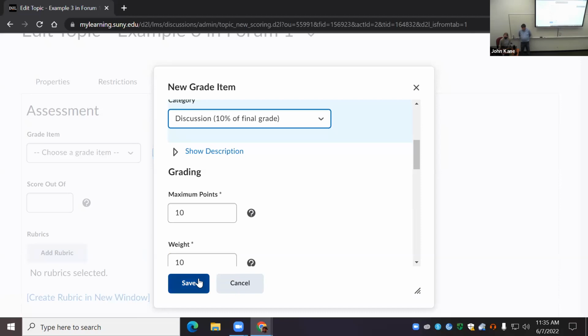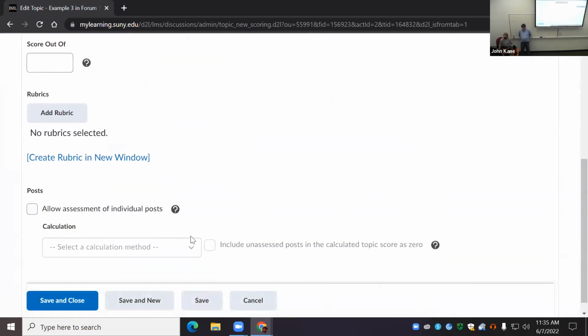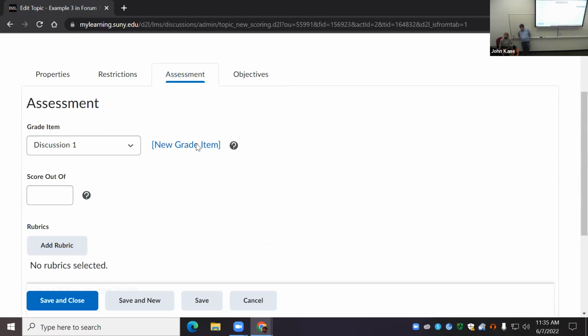I think that will probably help answer your question. So think of the forum and the topics as just an organizational tool. The topics are what's going to link to your gradebook, and you can define what category that links to through this assessment tab.